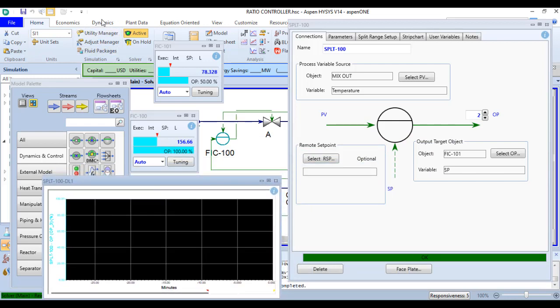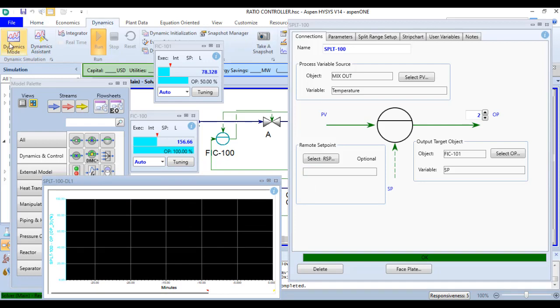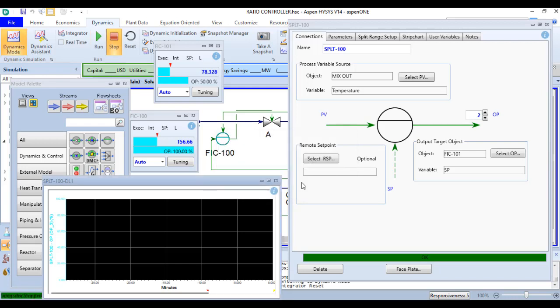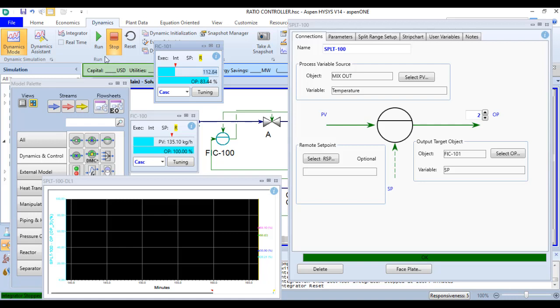Now go to dynamic tab and click on dynamic mode button. Are you sure you want to switch to dynamic? Say yes. Now go to FIC 100 and select cascade. And go to FIC 101 and select cascade. Now click the run button to run your model.